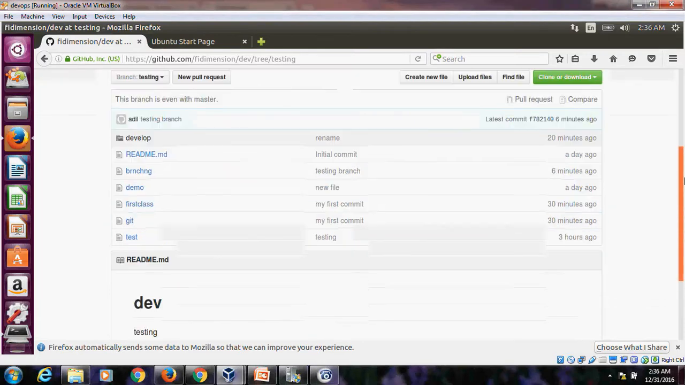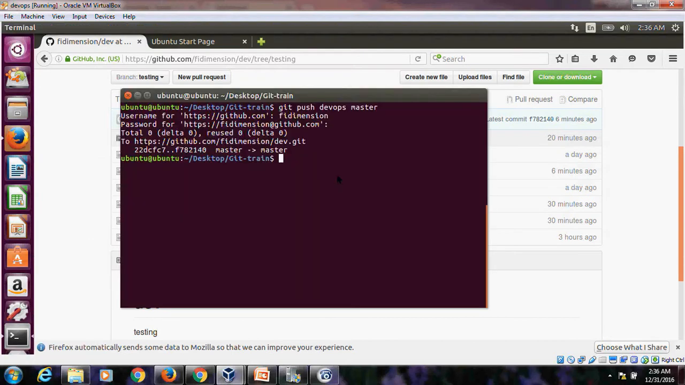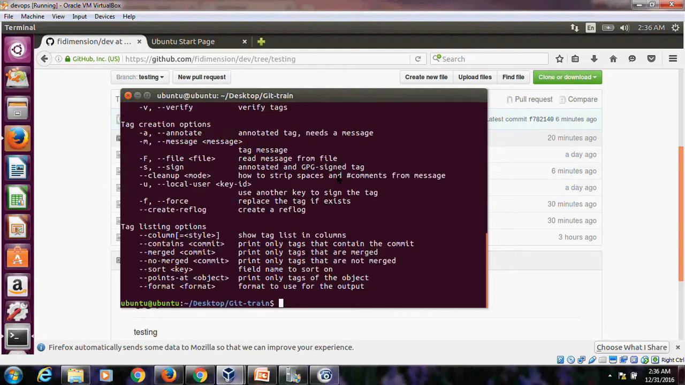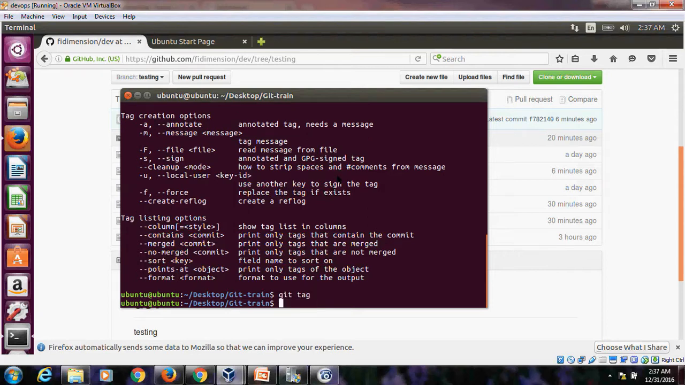Okay, now we have learned how to do branching. Now we will see what is tagging, why we create a tag, and what are the uses of a tag. To view tags, the command is git tag. Okay, git space tag. There is no tag over here.